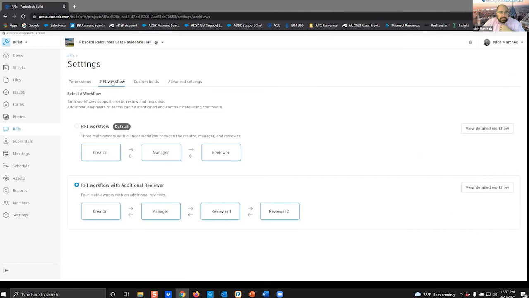So you can see here, on this tab, the default is the creator to manager to reviewer workflow, but we can actually add an additional reviewer if that matches the workflow that you're trying to achieve here. Just know that you can have multiple users listed as reviewers. So when you create an RFI, you have a drop-down list of multiple users that you can assign that to.